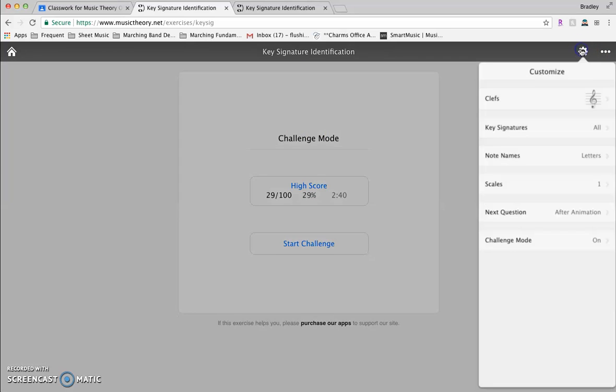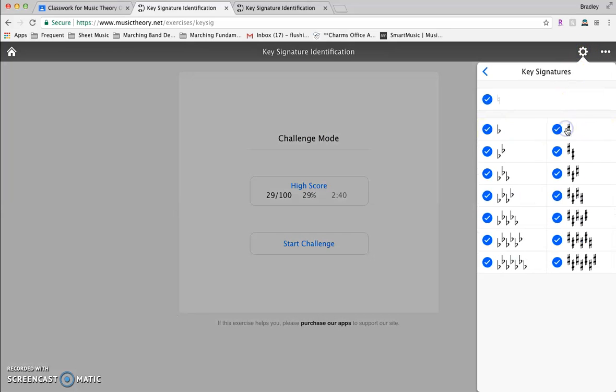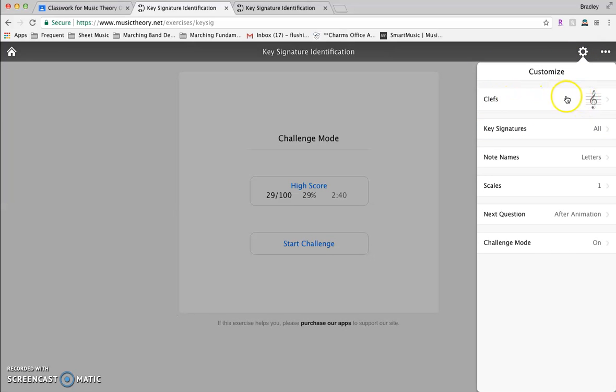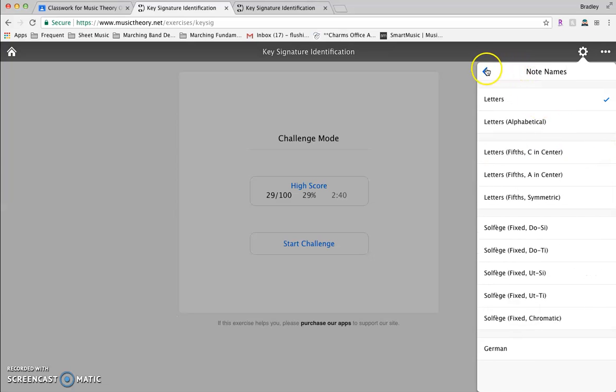Okay, so I'm going to start here by going into key signatures. Yours will only have 7. You want to have them all selected. Make sure that you have your clef. So if you're bass clef, you want to select bass clef. And then scales will be right here. For note names, you're just going to have letters. You don't want to do any of that.